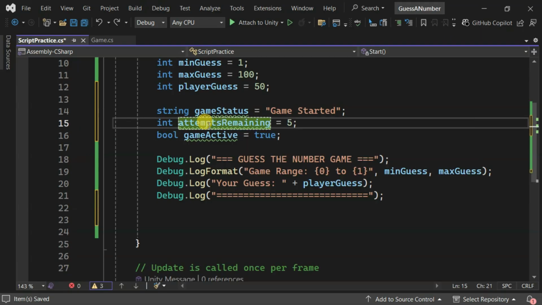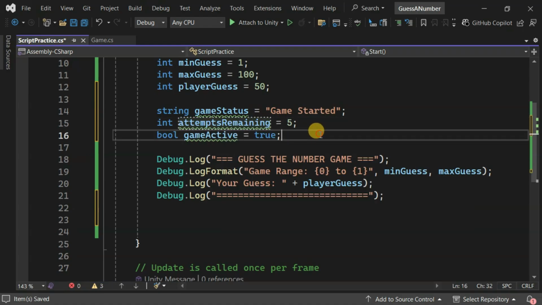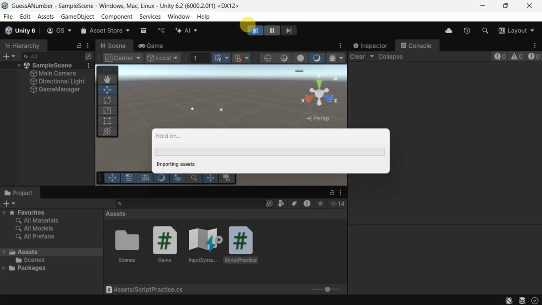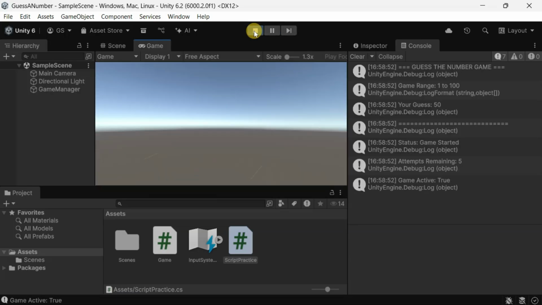Now let's display this information beautifully in our console. Perfect. When you run this in Unity, you'll see a beautifully formatted console output showing all your variable values working together. This is exactly how professional game developers organize and debug their games.